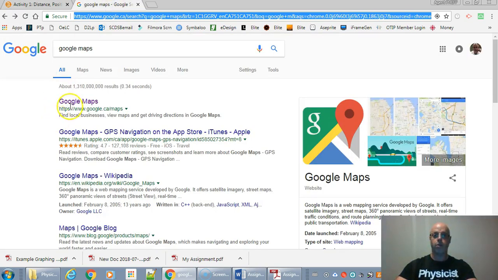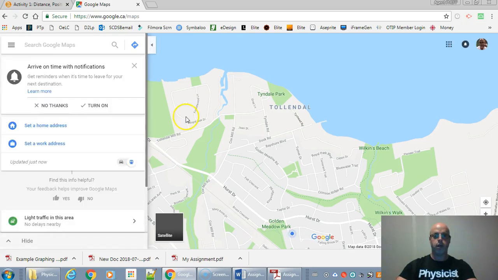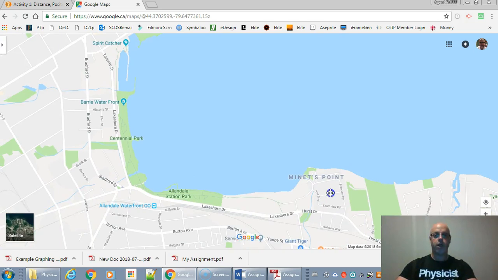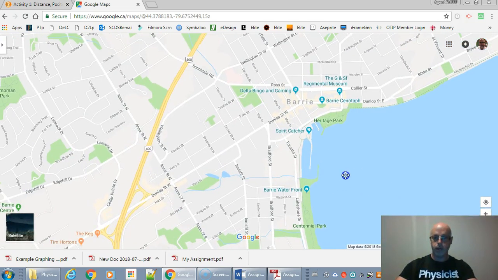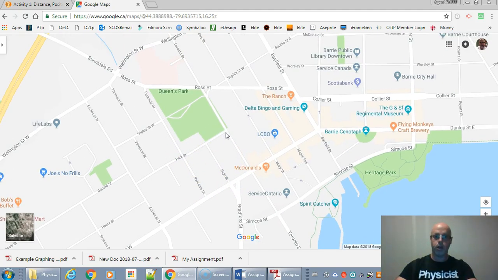There you go. So you can open up Google Maps. Okay. And I don't really need this open right over here, so I'm just going to move that. I'm going to find a place that I'm interested in. So maybe I'm interested in the park right here. So I'm going to click on the park right there.